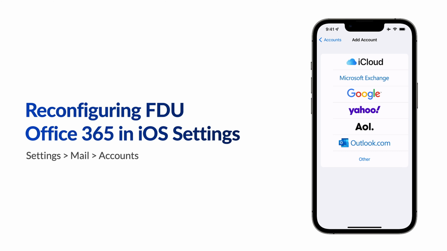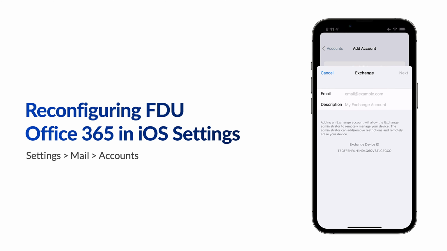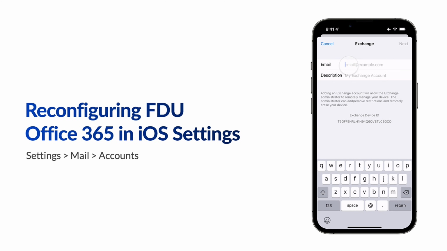Several options will be listed. Tap Microsoft Exchange to begin adding back your FDU Office 365 account. The following screen will prompt you to enter your email and a description for the account. Insert your FDU NetID email and type in FDU in the description field.